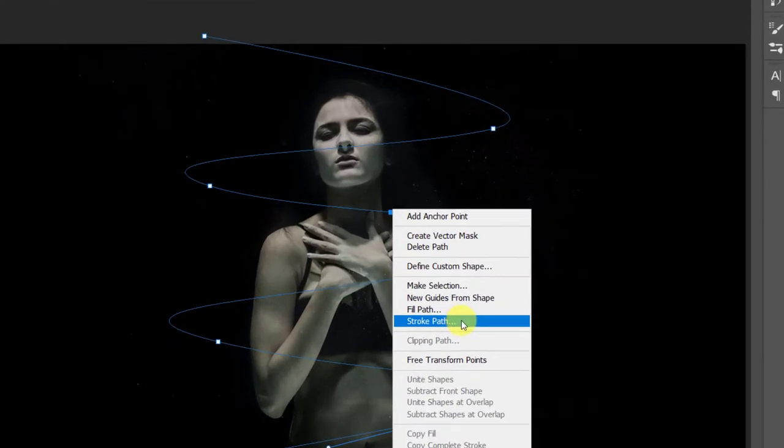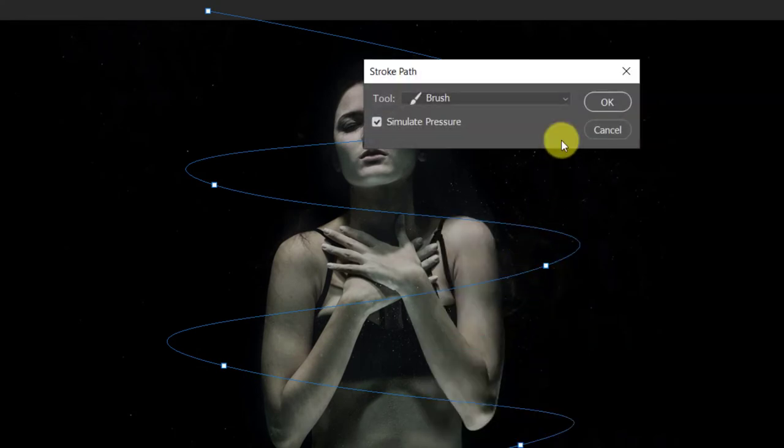Right-click on the selection, choose Stroke Path. Choose tool, brush, pressure is checked.